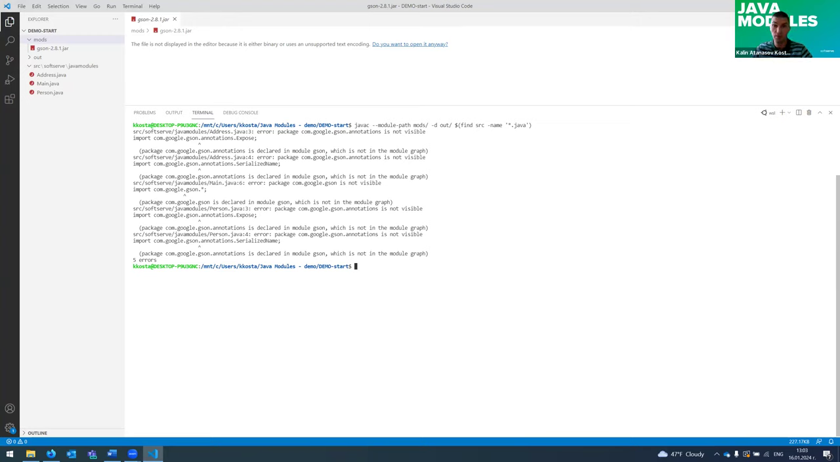These errors are pretty descriptive. As we can see, the package is not on the module graph, or it is not visible. And we see that JSON is declared, but it's not in the module graph, and some other things like that. So what can we do? We can add the modules. I'll be using the same command, but this time I will just add add-modules JSON. Since the JSON is in our module path right now, JSON is the name of our module, since it's an automatic module. Let's try to run this again. And we have a clean compile.